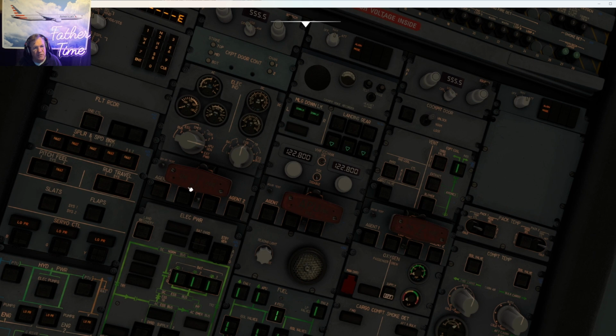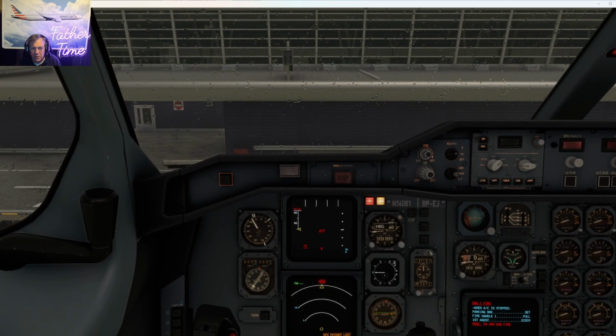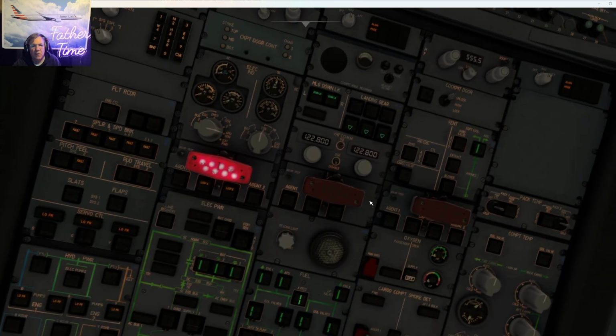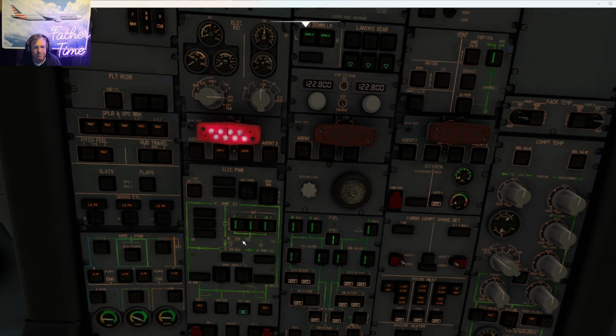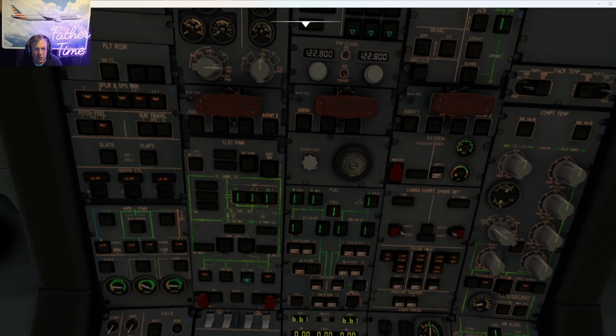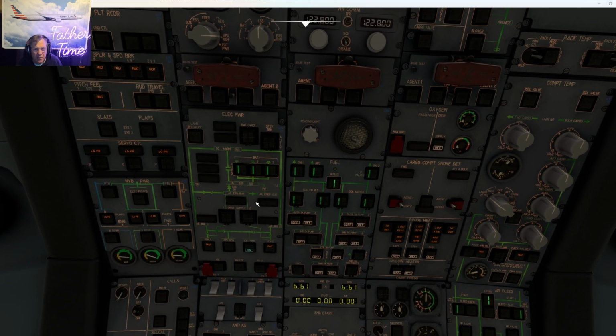Fire, squib test, fire test. Press and hold. There it is. 2 loop lights. Got the engine fire message. Punch the master warning. And that's all good. Alright, and that'll eventually go off after the test is complete. And there it goes. Electrical power panel, all normal, batteries are on. Batteries, none of these lights should be on.